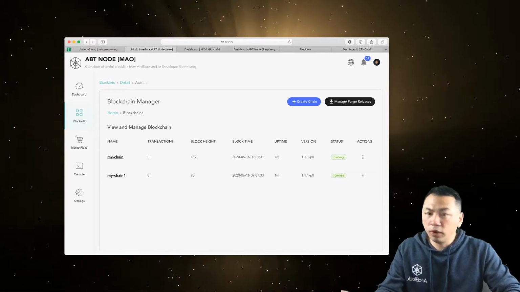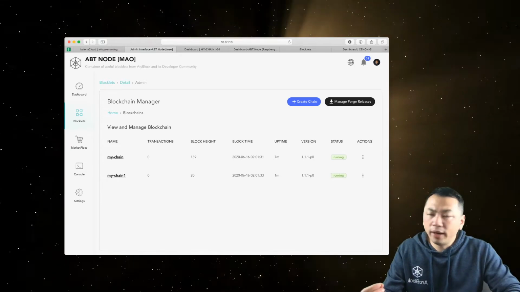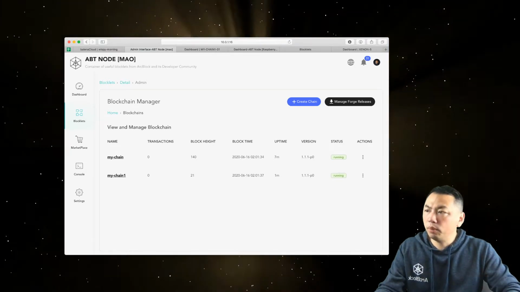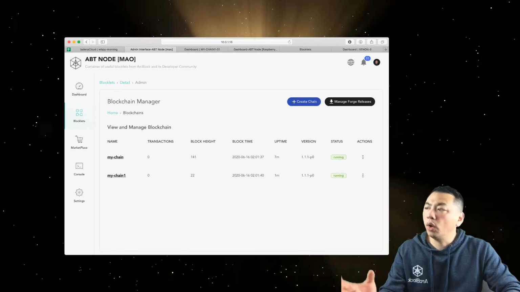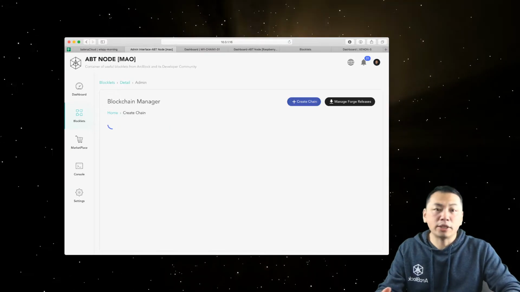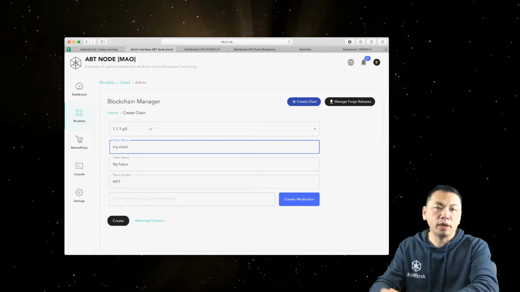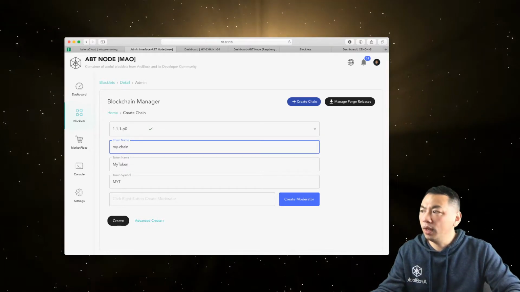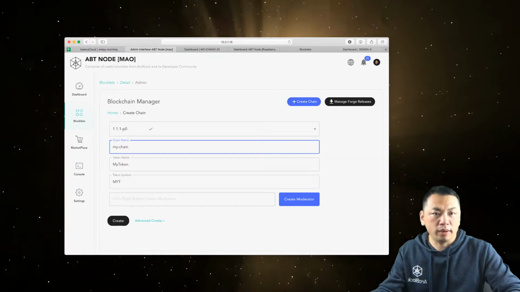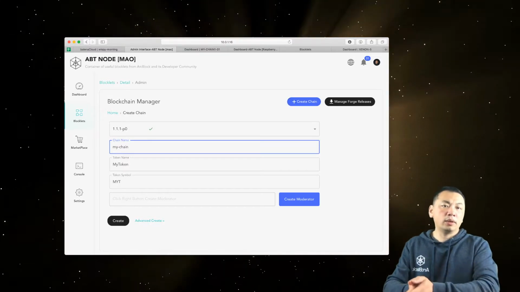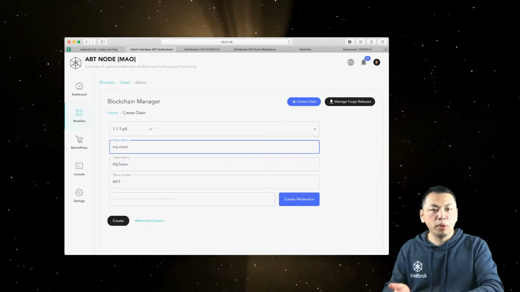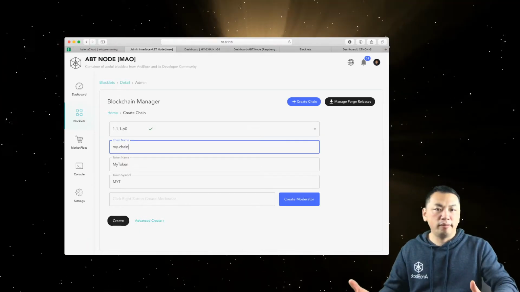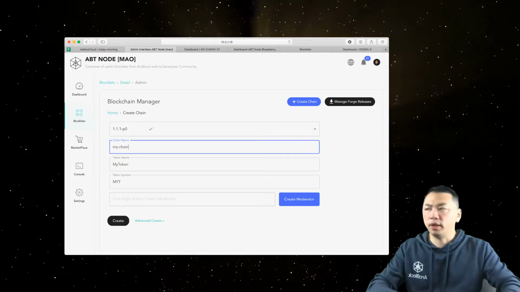Right? So for the ABT node, you can very easily create multiple blockchains on your one single node. As long as your computer is powerful enough, you can create many different blockchains in just one dev box, and you can create cross-chain applications and cross-chain communications just in one dev box. So that just makes things much easier.